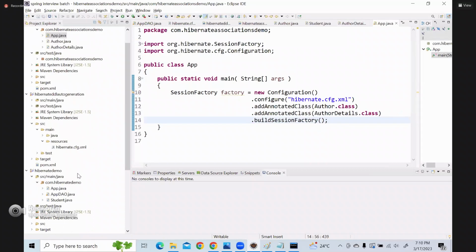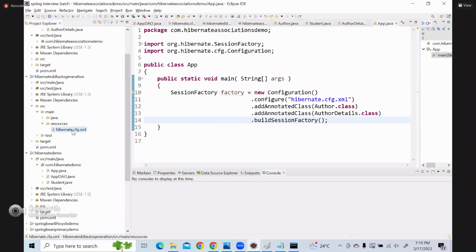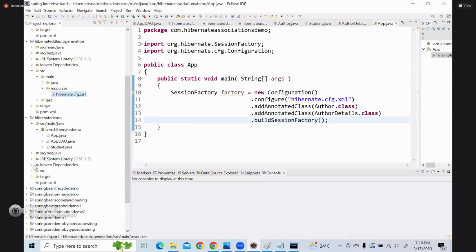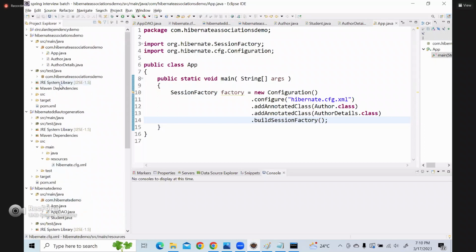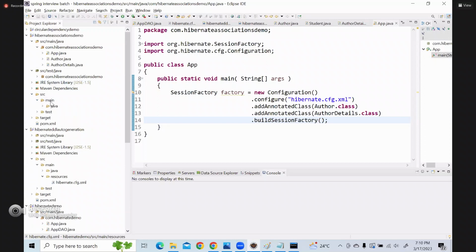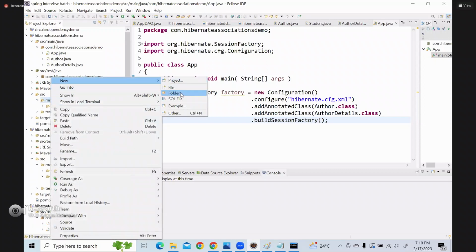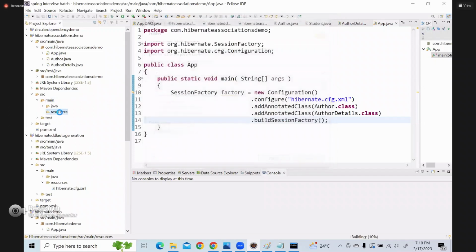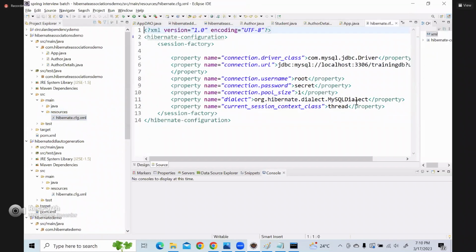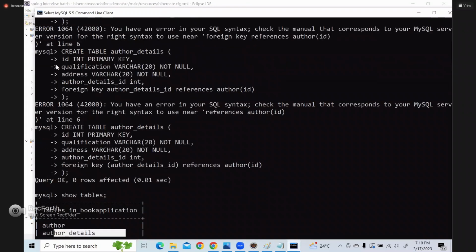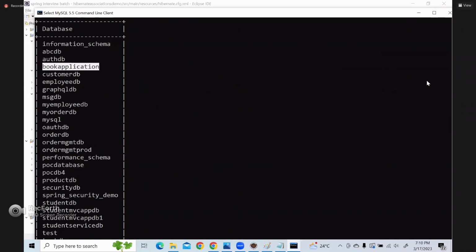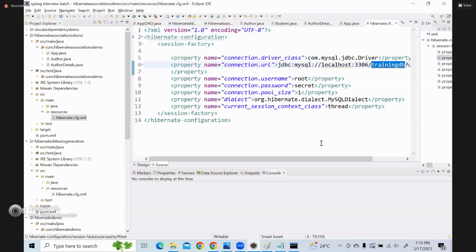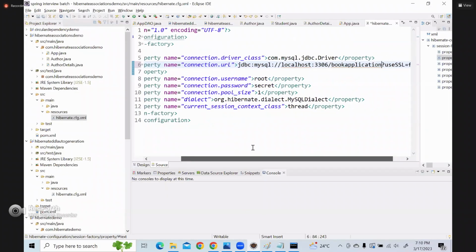Hibernate CFG also, I'll just copy paste here. New folder, resources, the Hibernate configuration file. So this one is which database? Book application, right? So I'll just copy paste here, book application. That's all.